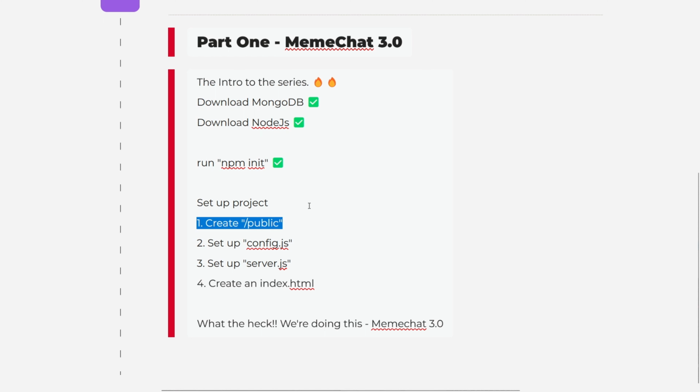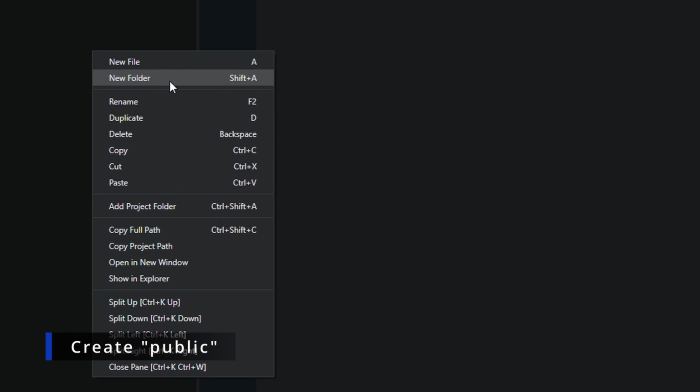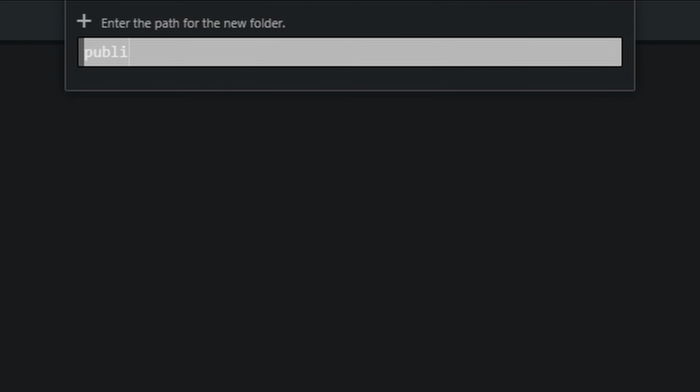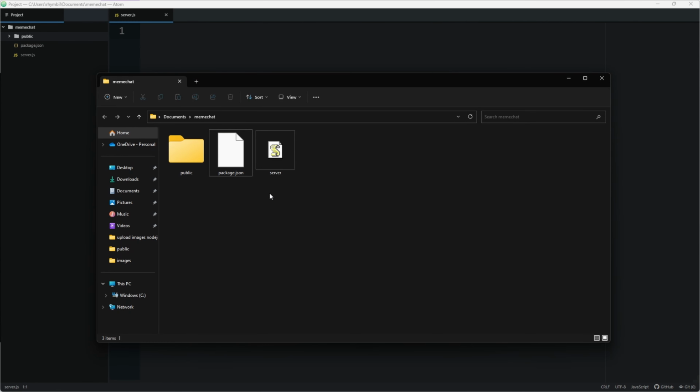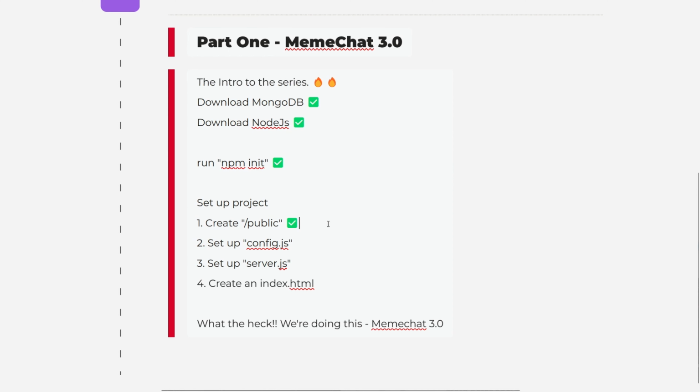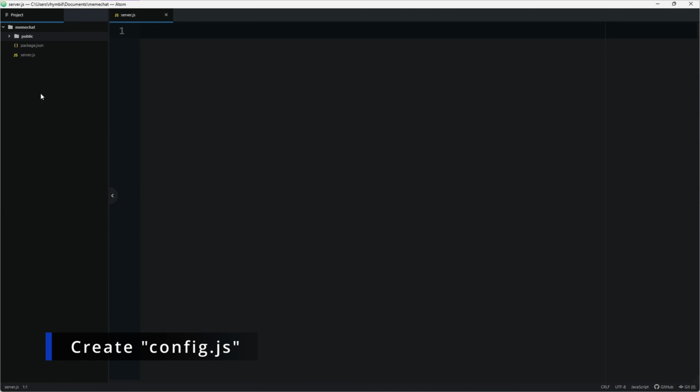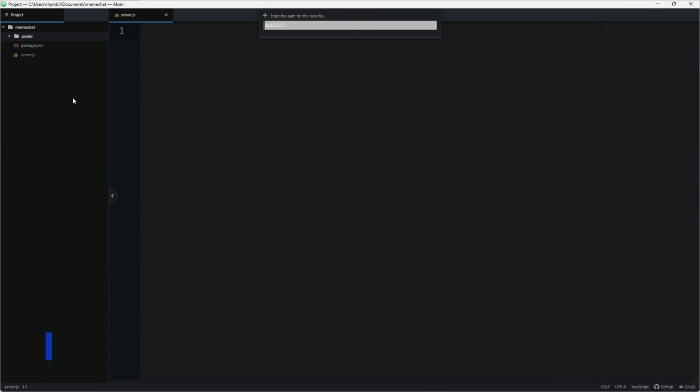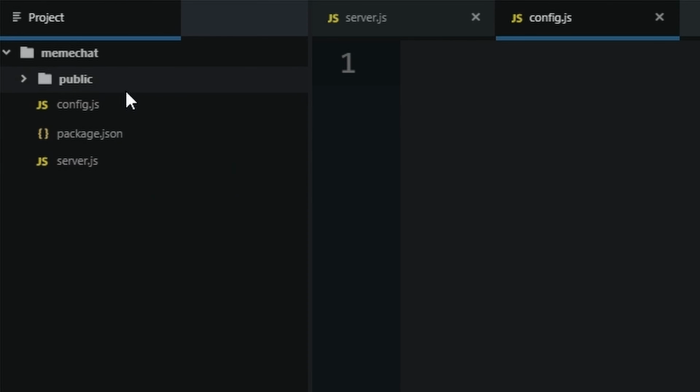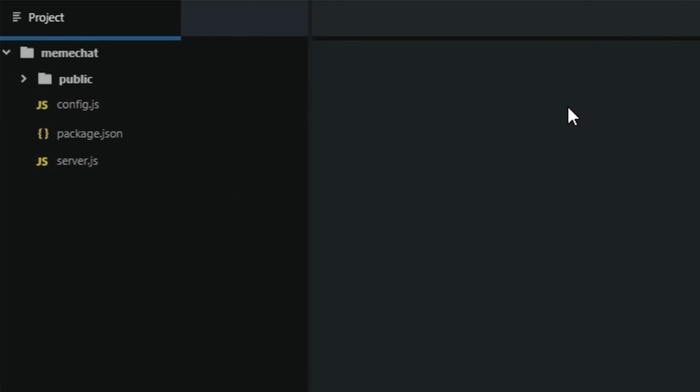Now we're going to create a public folder in our MemeChat. This public folder is going to have our HTML. Next up, config.js. Config.js is going to allow us to configure our server using an external JavaScript file. Here's where we're at. We've created two JavaScript files, our server and our config, and we also created a public folder.